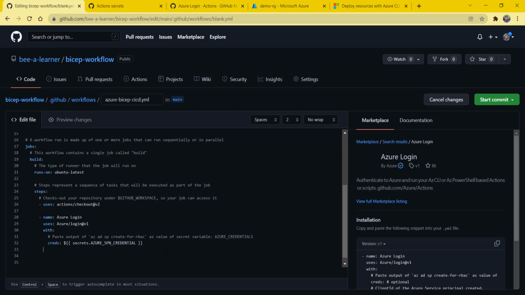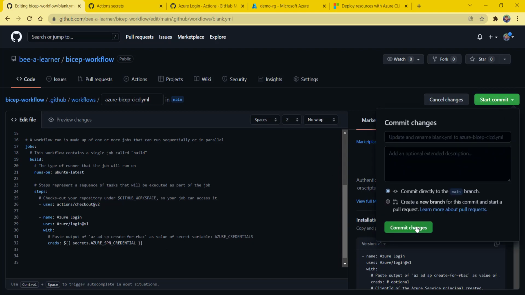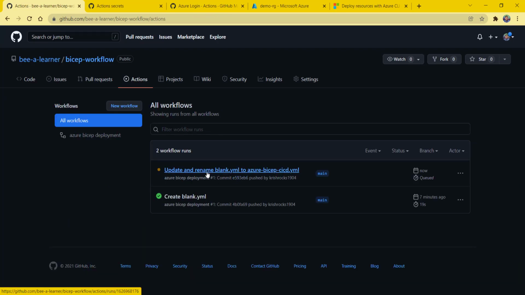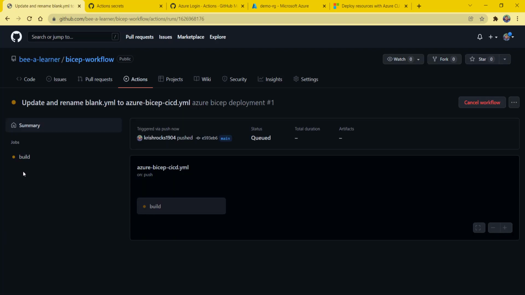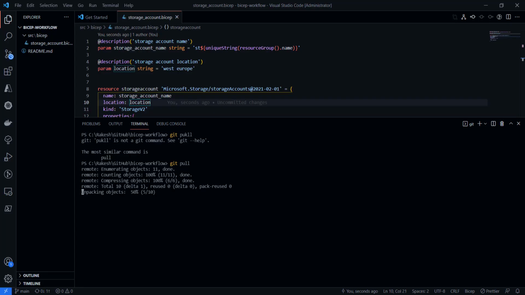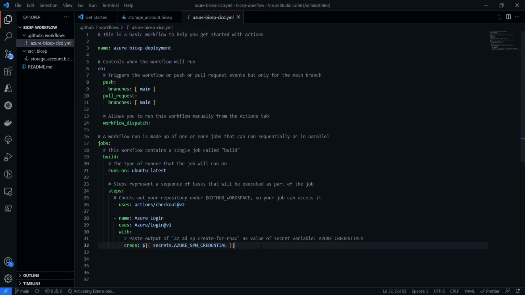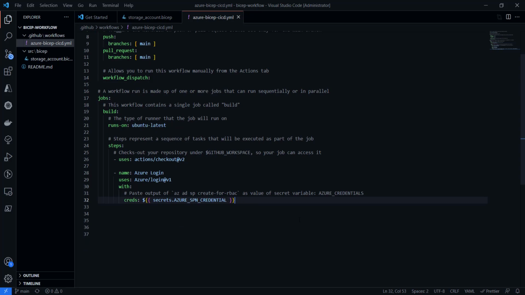Let's first of all commit this change before we do anything else, and I'll commit the change. I'll go to Actions, and you can see that we have an action automatically triggered, which this time will try to log in. Meanwhile, I will go to my Visual Studio Code and perform a git pull to get the latest. Next time we are going to manage all our changes right here from Visual Studio Code, so that it will be easy for you guys to view and follow the changes which I am going to perform here.